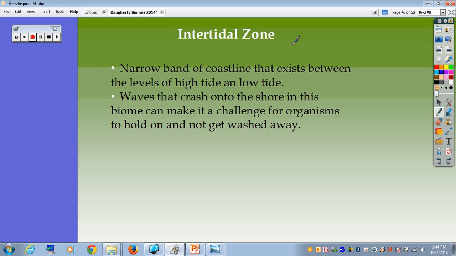The intertidal zone is a little bit strange. That is going to be that piece of coastline that exists between when we have high tide and low tide. So the organisms that live there have to be really well adapted to dealing with waves constantly crashing onto the shore. It can try to pull them back out into sea.